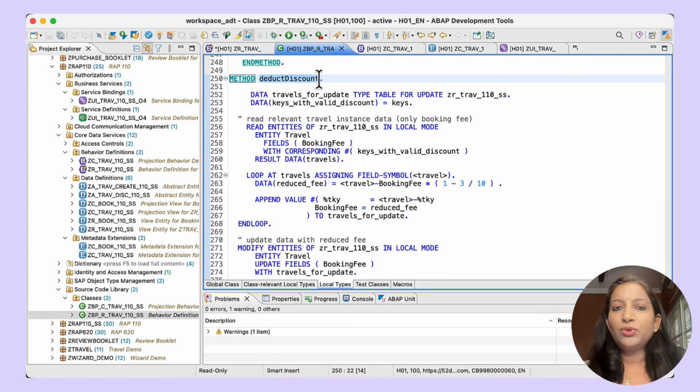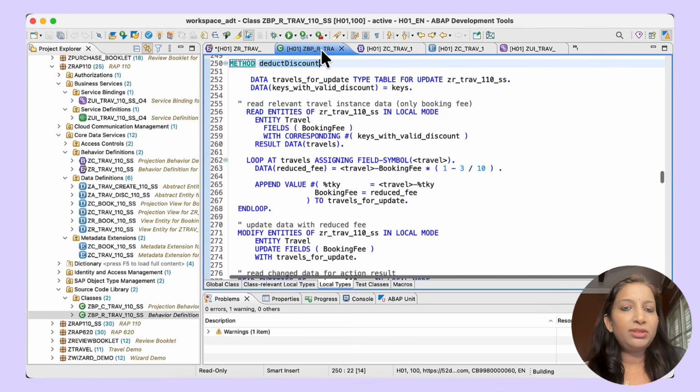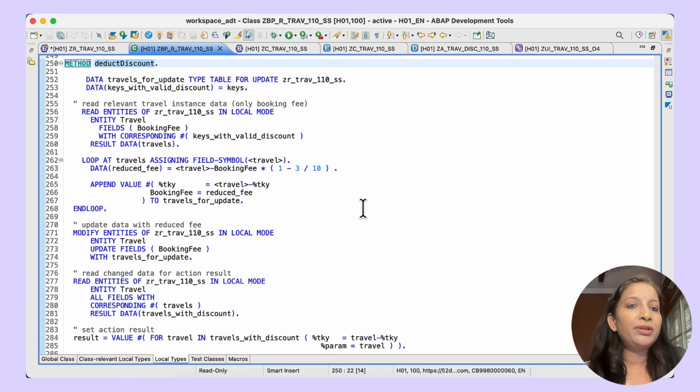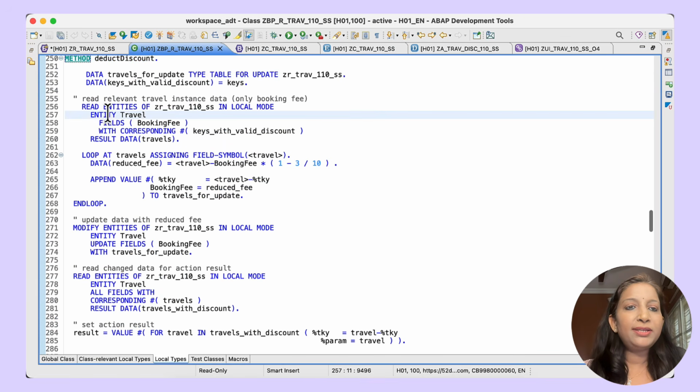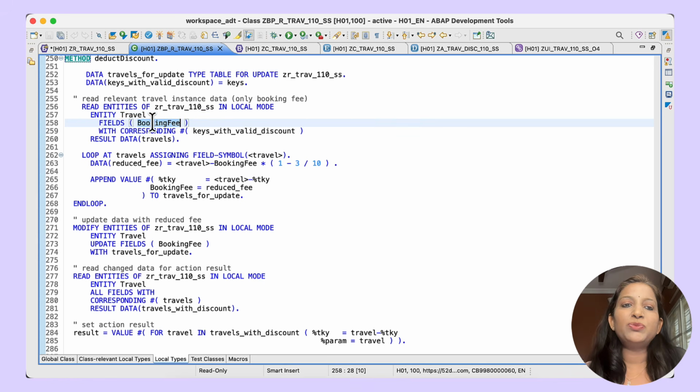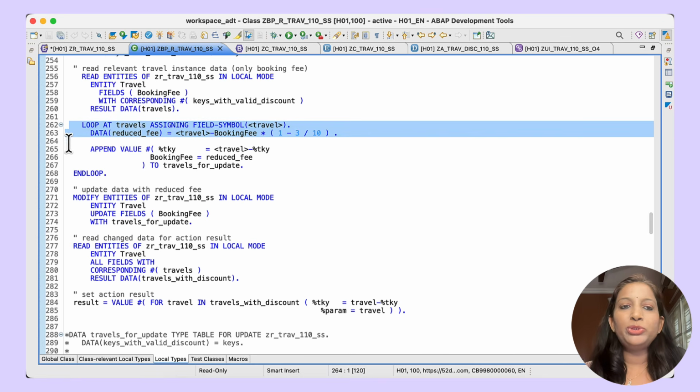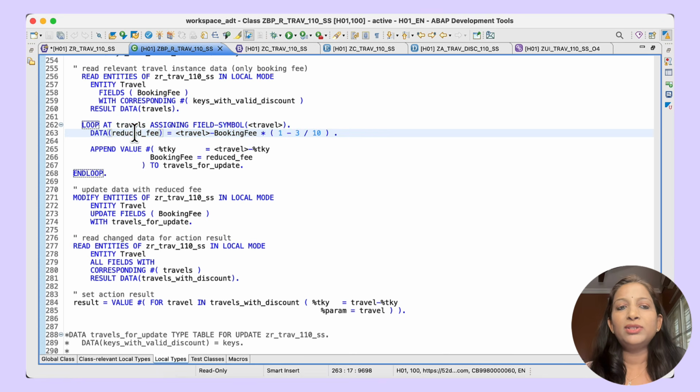So, this is the method deduct discount. What are we doing here? I will maximize it. Using this read entities, we are going to read the travel instance, and here you specify which field should be affected. This is the booking fee, where we want to apply some discount. Then you loop over it, and determine the reduction fee. Here we are giving that it should be reduced by 30%. This is a simple formula we have given: 30% should be the reduction of this reduced fee.